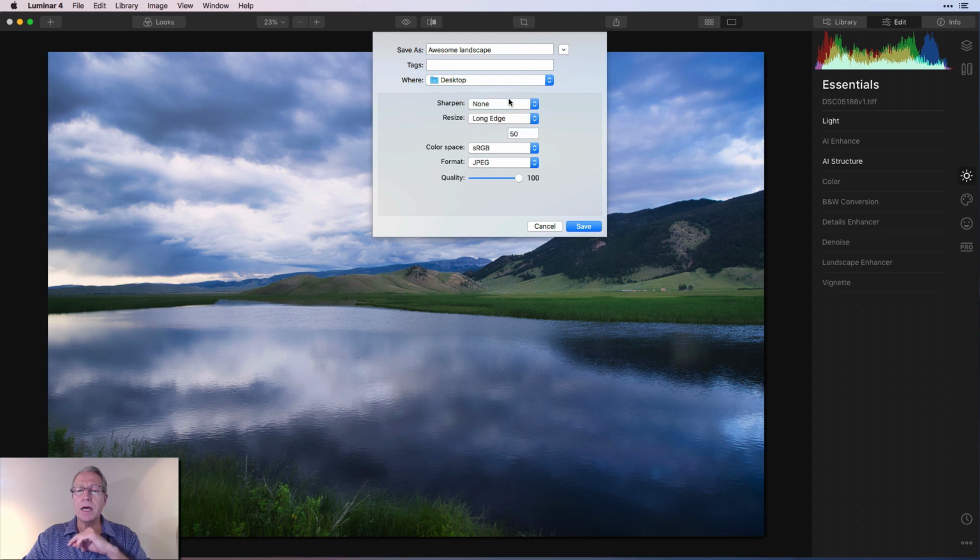But for social media, a lot of people will just say long edge, and then you can come over here and say, I want 2,400 pixels, and that'll be the long edge, which will be across the horizontal, versus the vertical in this photo. So you could choose that.